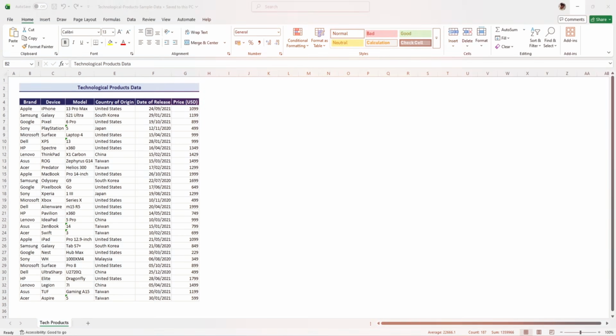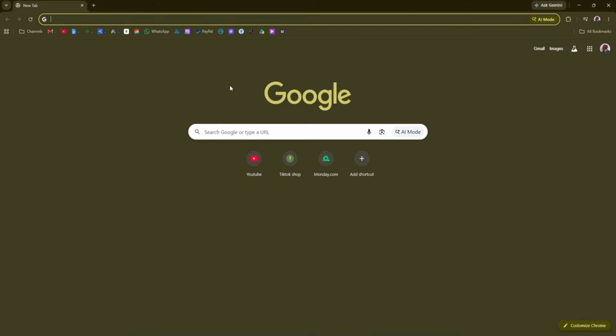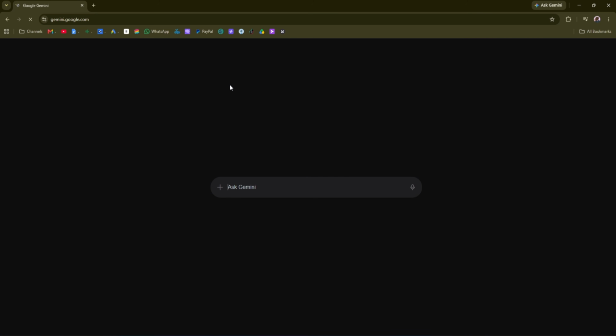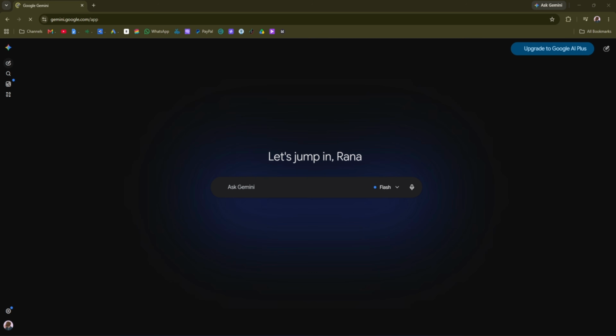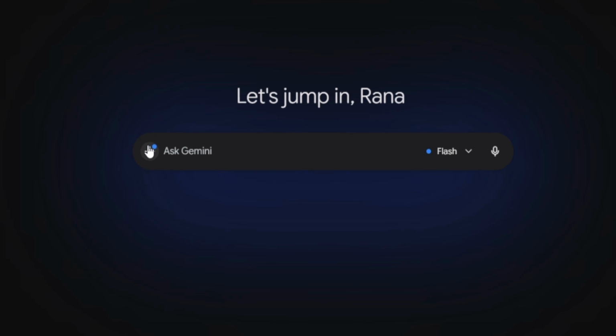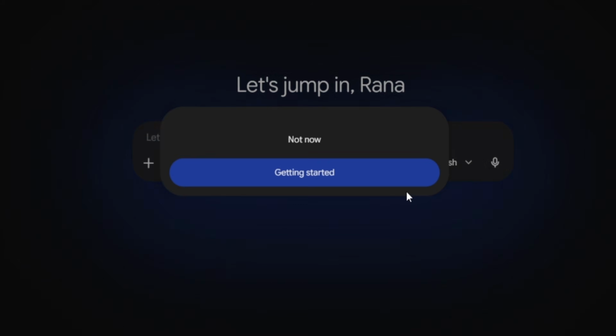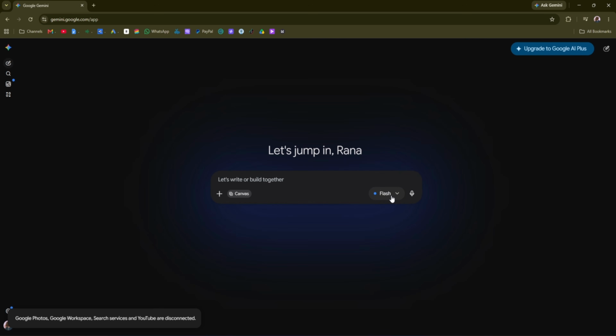First, open your browser and search for Gemini AI, then open the official Gemini website. If you're using the free version, that's completely fine, although there may be some daily usage limits. Before we begin, there are two settings I recommend enabling. Click the plus icon next to the prompt box and select Canvas mode. Then switch the model to Gemini Pro for the best results. These settings help Gemini generate larger and more advanced projects more accurately.